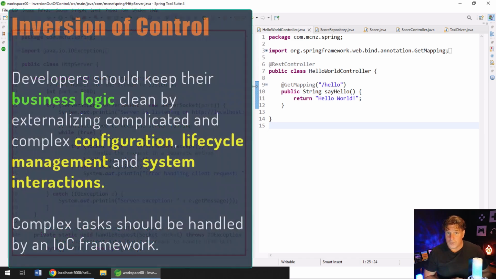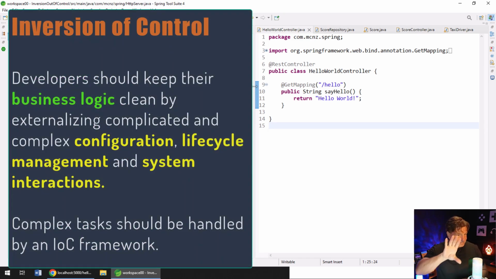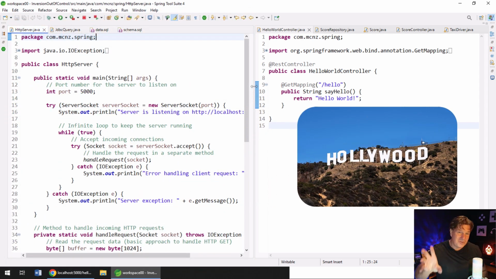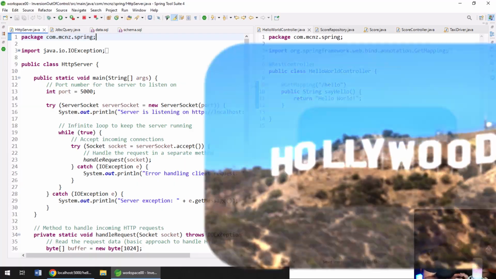The inversion of control principle would say, you know what? Get all of that code out of your business logic. Let some external framework handle all of those low-level interactions, and don't sit around listening on port 5000 for a request to come in. Instead, let the inversion of control framework wait for the request to come in, and when the request comes in, it can call your code.